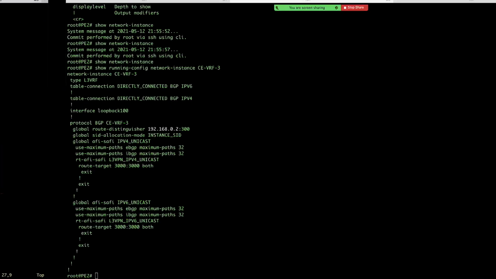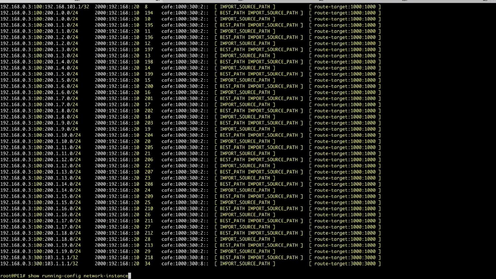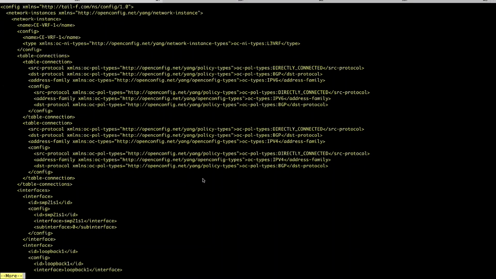Right. Yeah, that's a very good question. So let's say we'll take a template here: show running config network instance CEVRF1. I just do display XML. And then you get this whole output in here, and then you know exactly what pieces of this output to replace or to integrate with your existing template.